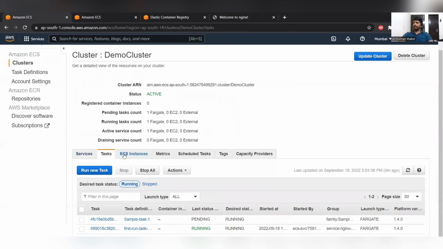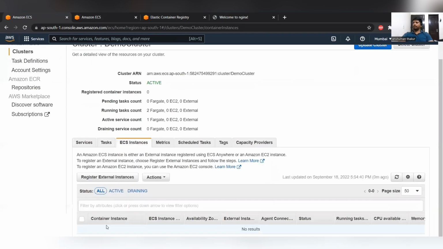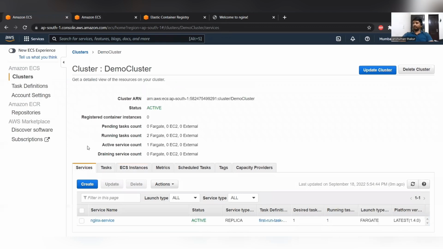So we are not paying for any EC2 instances that we are using. We are only paying for the task. We only need to worry about the tasks. So yeah, that's it about AWS Fargate. Thank you.